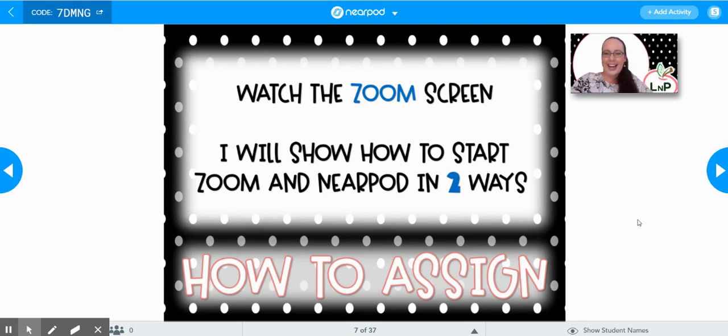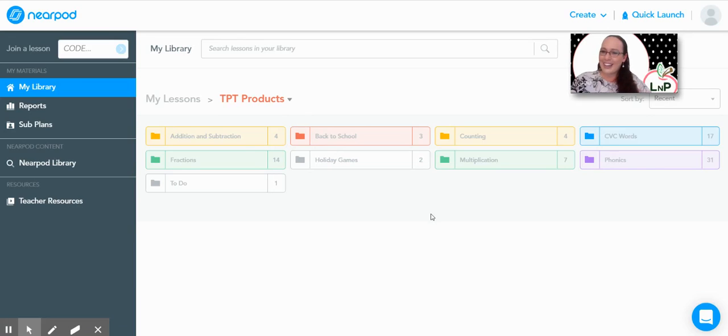So I'm going to go ahead and share my screen with you, and I'm going to walk you through the different ways that you can use Nearpod in your classroom. Here's my Nearpod library, and you can see there's a lot going on. So I've been a Nearpod user for a very long time. And you can see here that I have folders, there's subfolders, they're color-coded.